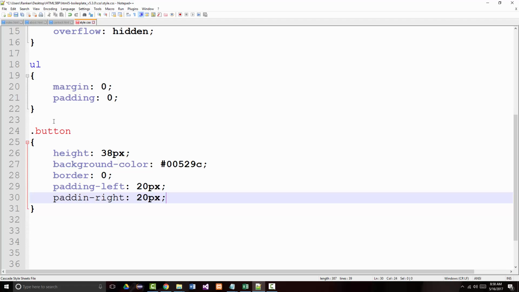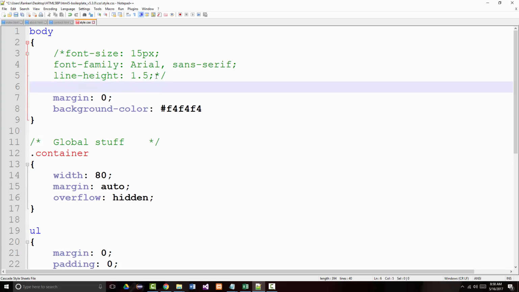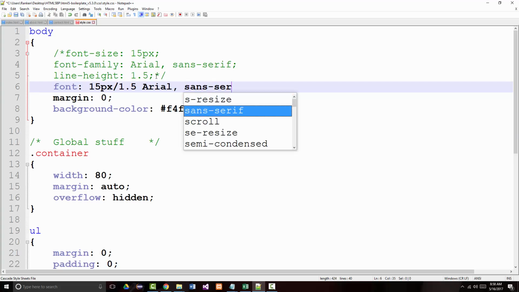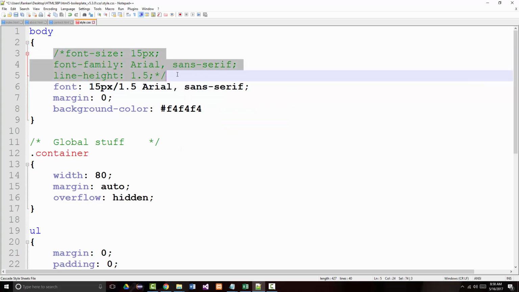Now, a couple things. First of all, where I put all this stuff in at the beginning, all that, I could have taken all of that, commented it out, all right, and put this in as one line by just saying font, colon, 15 pixels, slash 1.5, space, Arial, comma, I didn't want Helvetica, so I just left that out, sans serif. So this one line would do the same thing as these three lines.